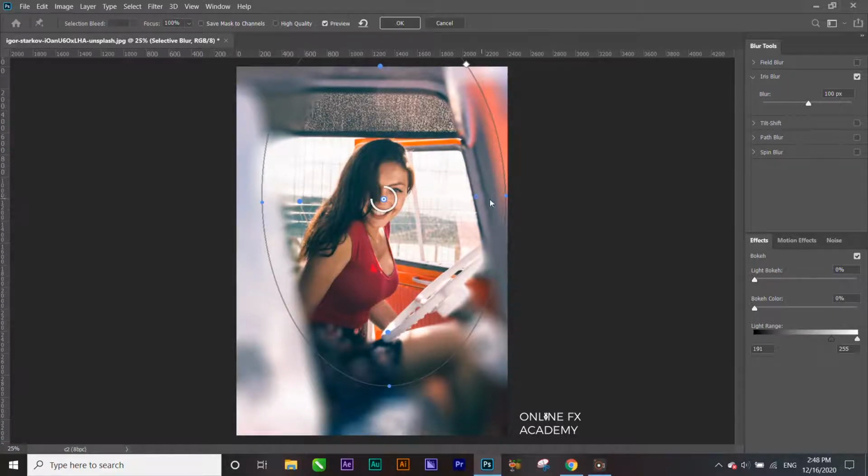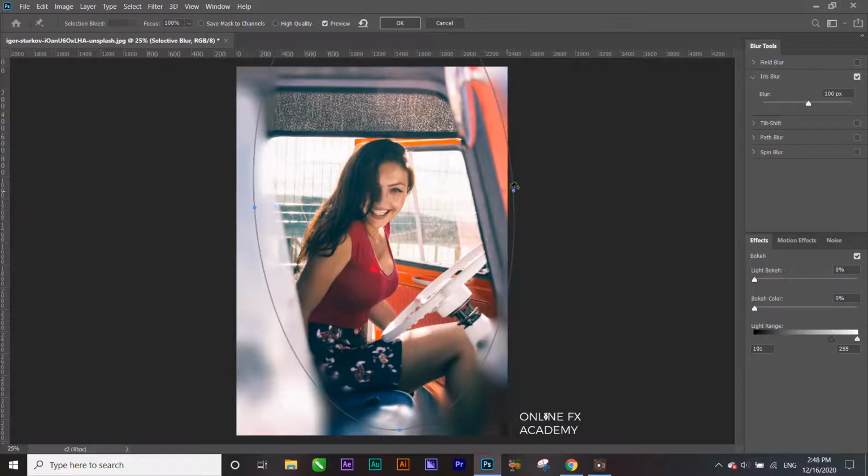Now let's adjust it according to our image to make the background blur. Also, I feel like 100 pixels is a bit too much, so let's decrease that and let's just see what looks good. I guess around 65 would look nice.